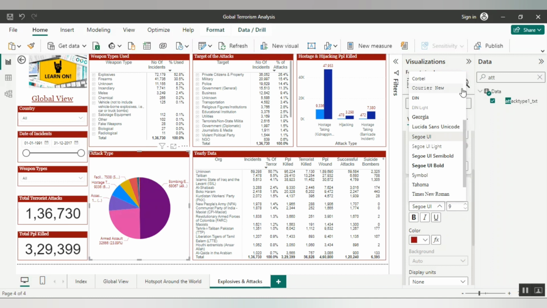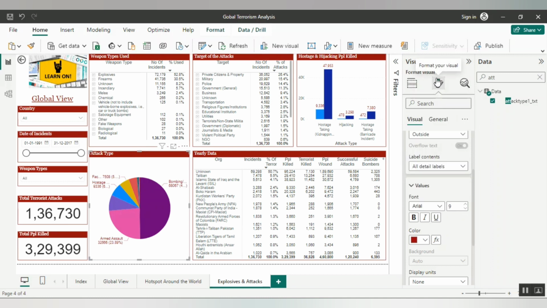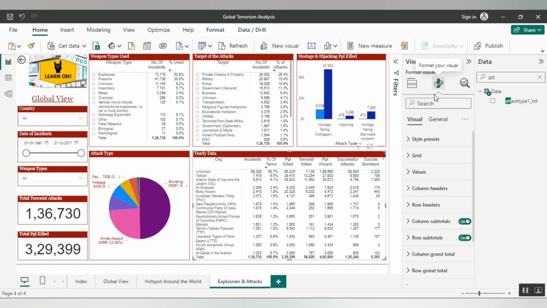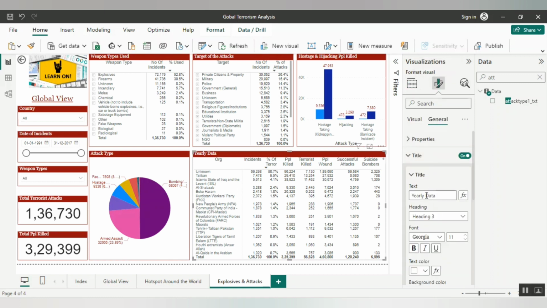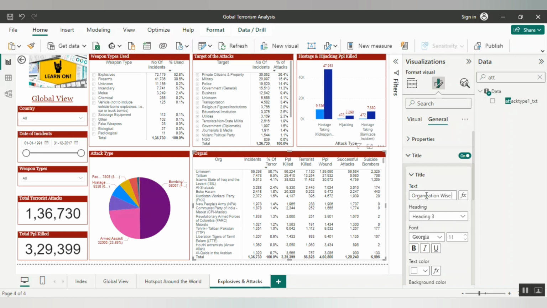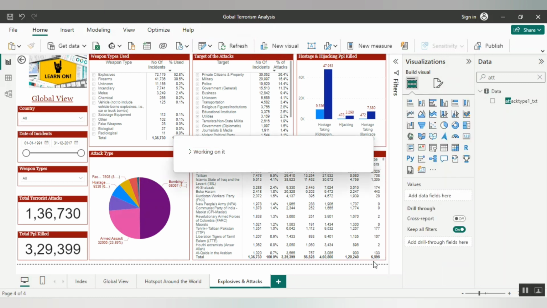We make it Arial, then yeah, Arial is fine. And here we can name it data type, number of. So bombing is 49%, 70% is the highest number. We need to change the header here as well. Here we will be putting it as okay. So we have the entire second page also ready.